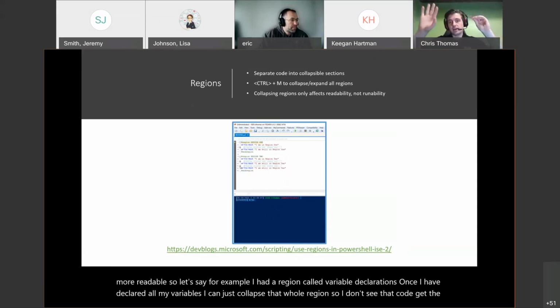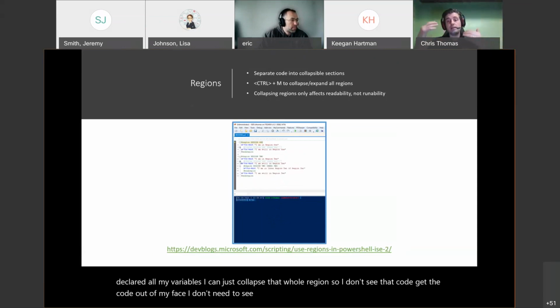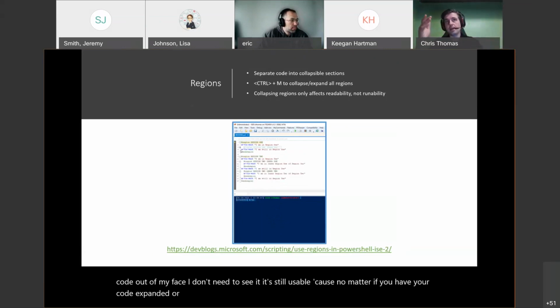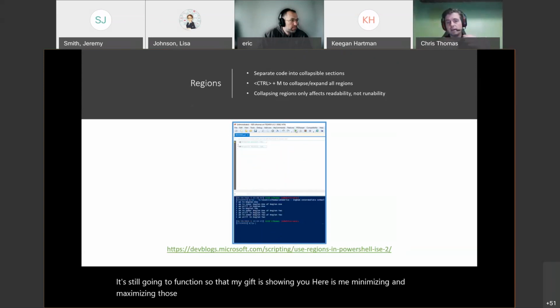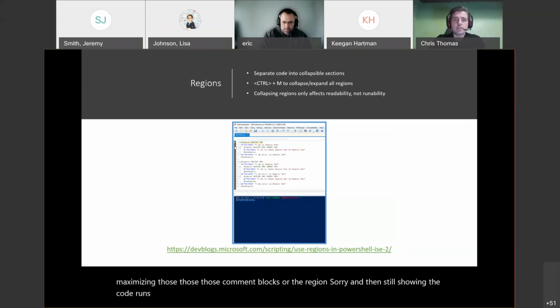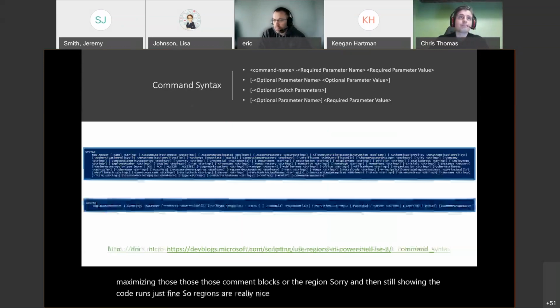I don't need to see it. It's still usable because no matter if you have your code expanded or contracted, it's still going to function. So what my GIF is showing you here is me minimizing and maximizing those regions, and then still showing that the code runs just fine. So regions are really nice to break your code up.